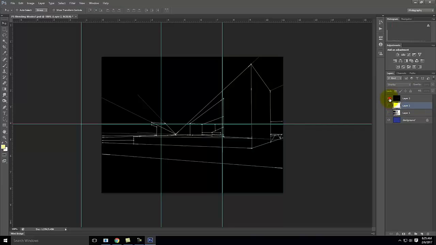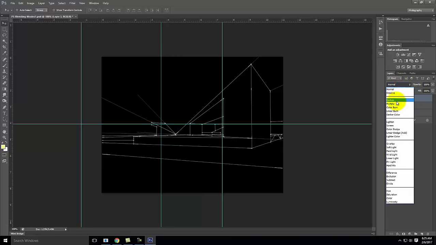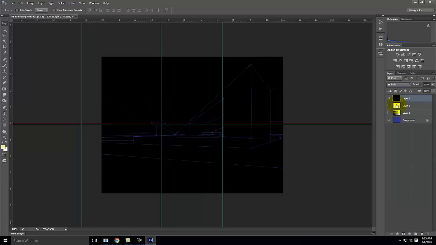Let's switch and look at layer three. So layer three is the opposite of layer two, in that the lines are white and the background is black. So in this context, if we were to go to our first option, which was the multiply blending mode, it's really hard for you guys to see on the screen, but when you do it, you'll see that the lines are blue and the background stays black. Not that valuable at this point.